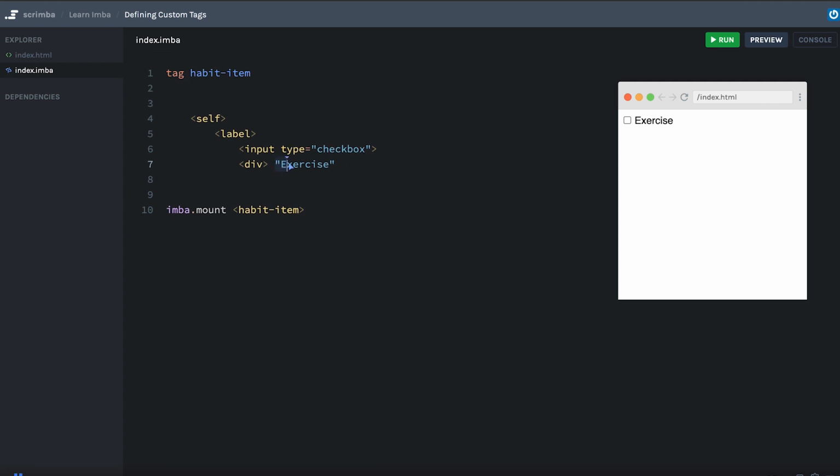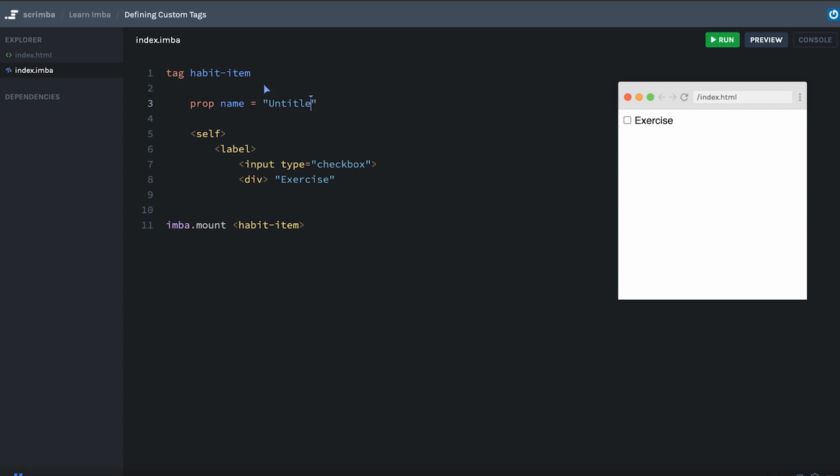Now, we don't want to have a hard-coded name of a habit here. We don't want all of these to say exercise. We want to be able to use some sort of a variable that represents the name of a habit. So let's add a prop to our tag called name. And I'll set the default value of untitled. And then down here, instead of the string exercise, I'll use the prop name. So all the values inside of tags are actual Imba code. So if you want a string, it has to be in quotes. And if you put a variable, it's going to return back the value of that variable. Okay, now when I save, we see that default value of untitled is displayed here.